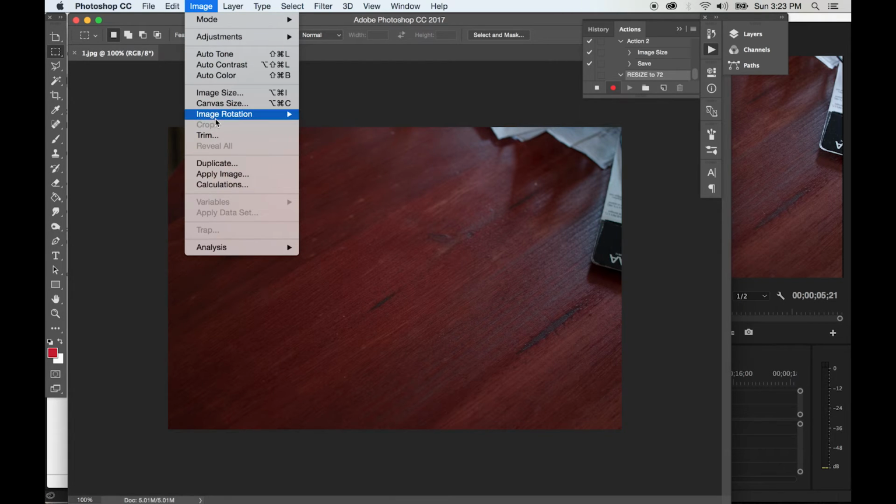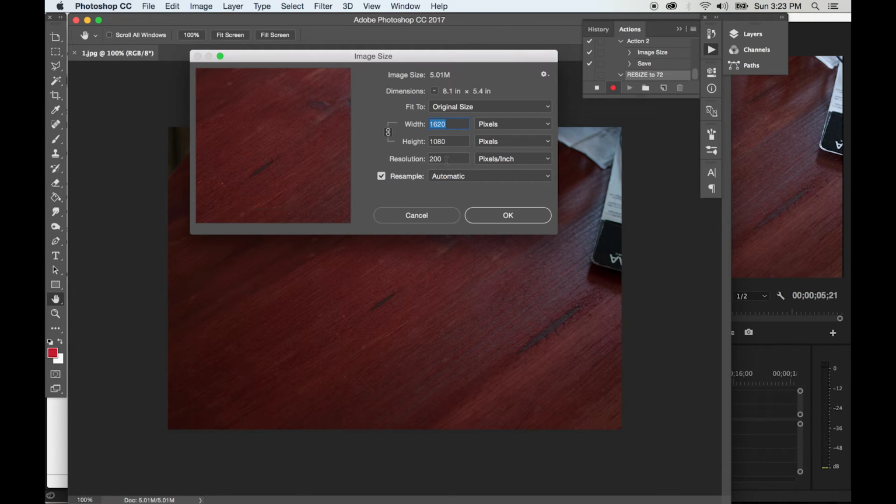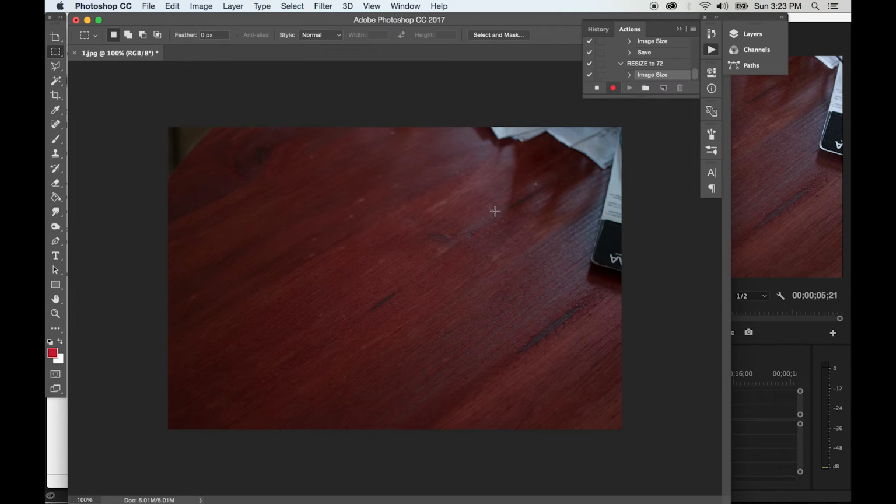Come up to image, image size. We have a resolution of 200. It's at 1620 by 1080. Remember this first number here. We'll change this to 72, and then we'll put this back to 1620. We got 72 at 1620 by 1080. We click OK. Now, the image size has been changed.